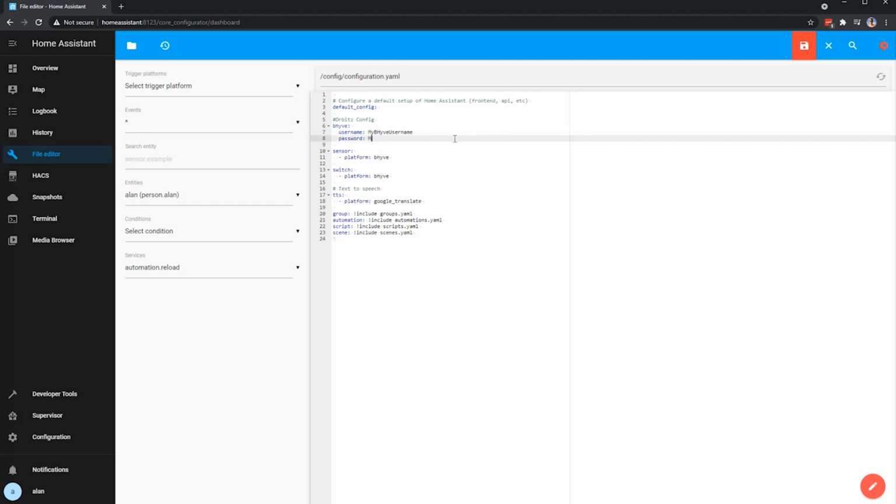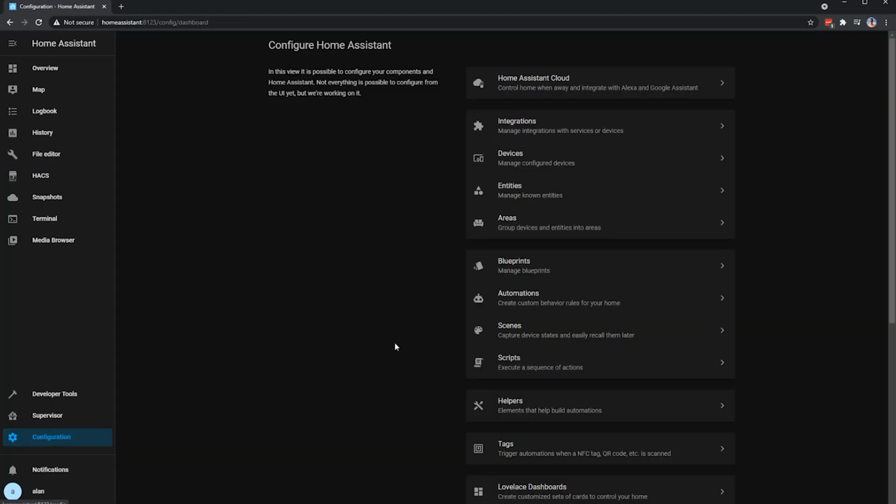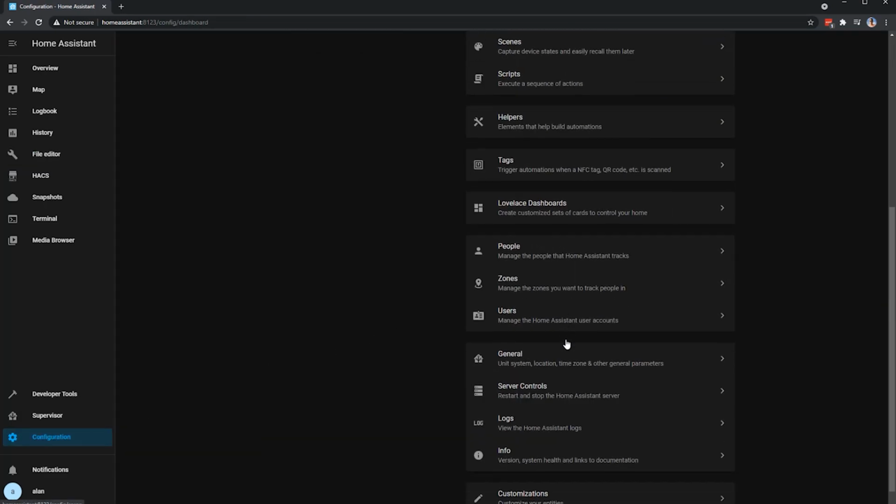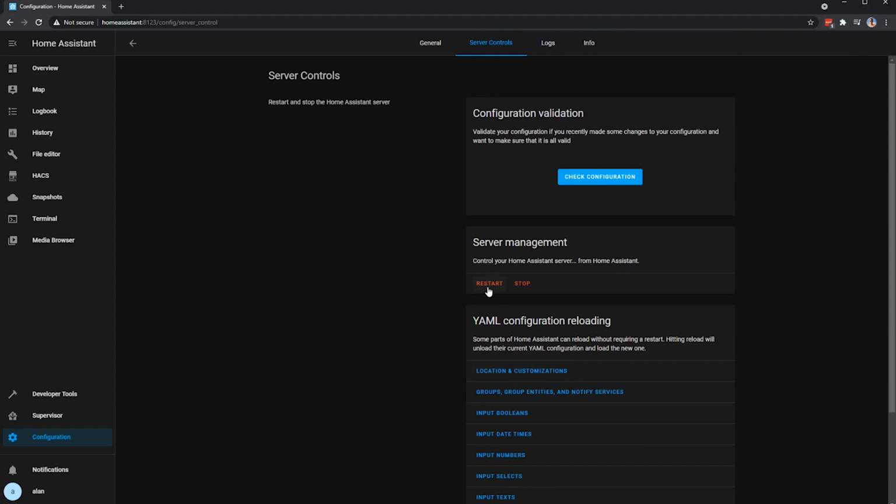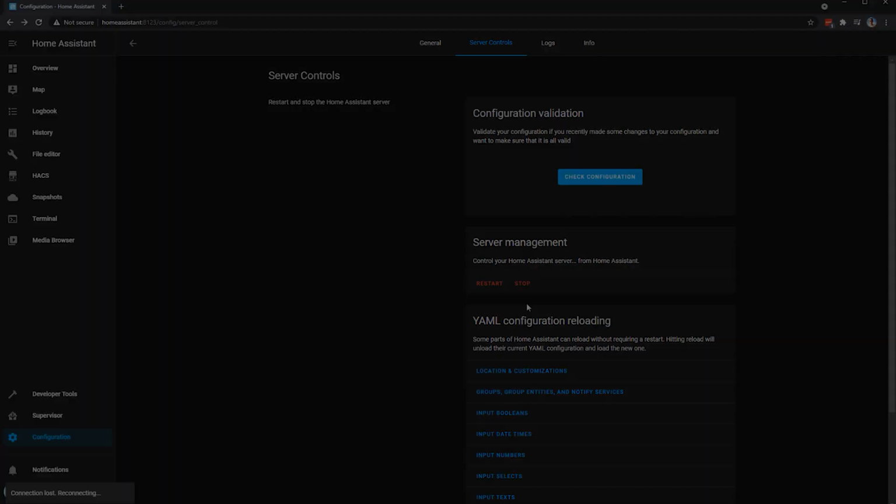It's useful to comment every area so that you know what different sections are for. For this particular integration, we need to type in the username and password we use to access our Beehive system. We then save the configuration file, and you guessed it, restart Home Assistant. Once it's been restarted, that integration will be available, and you'll be able to control how you water your plants in Home Assistant itself.